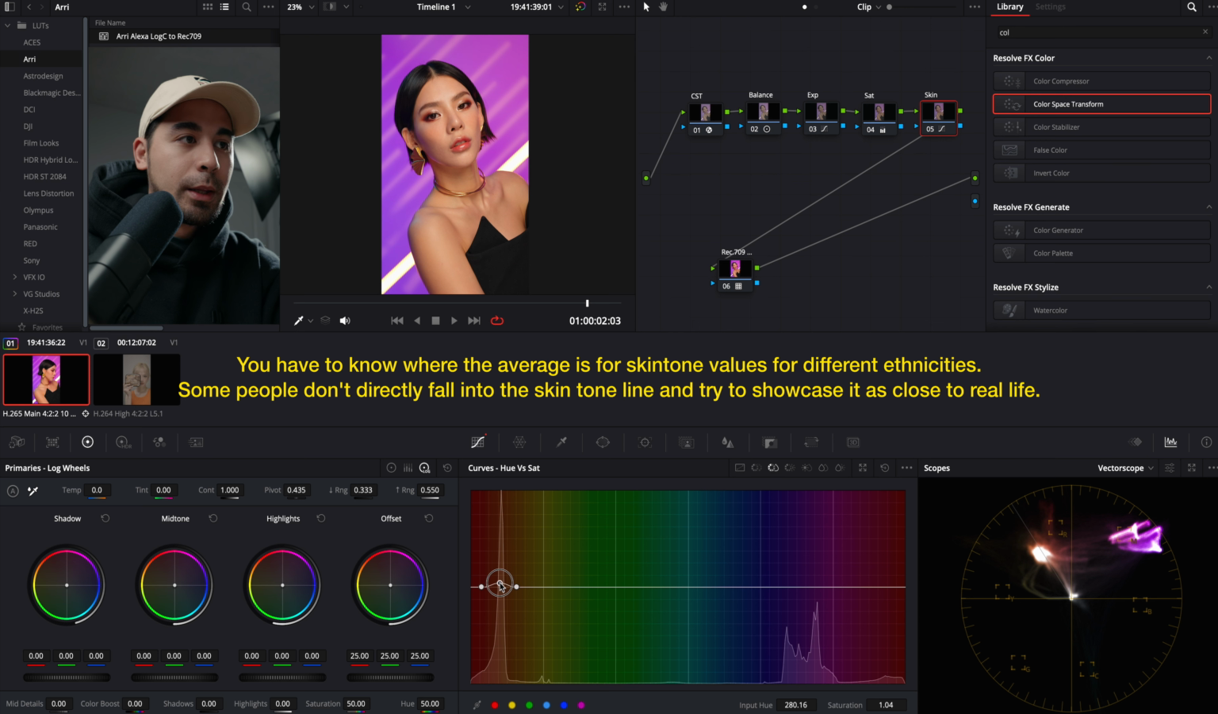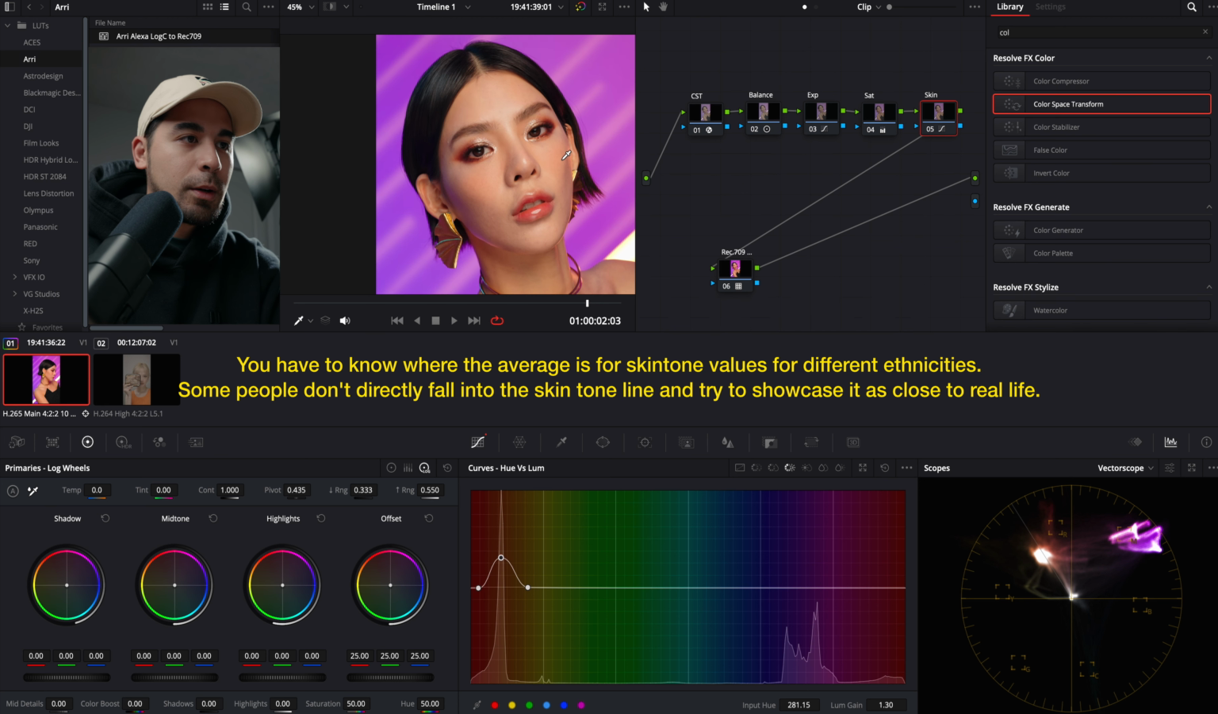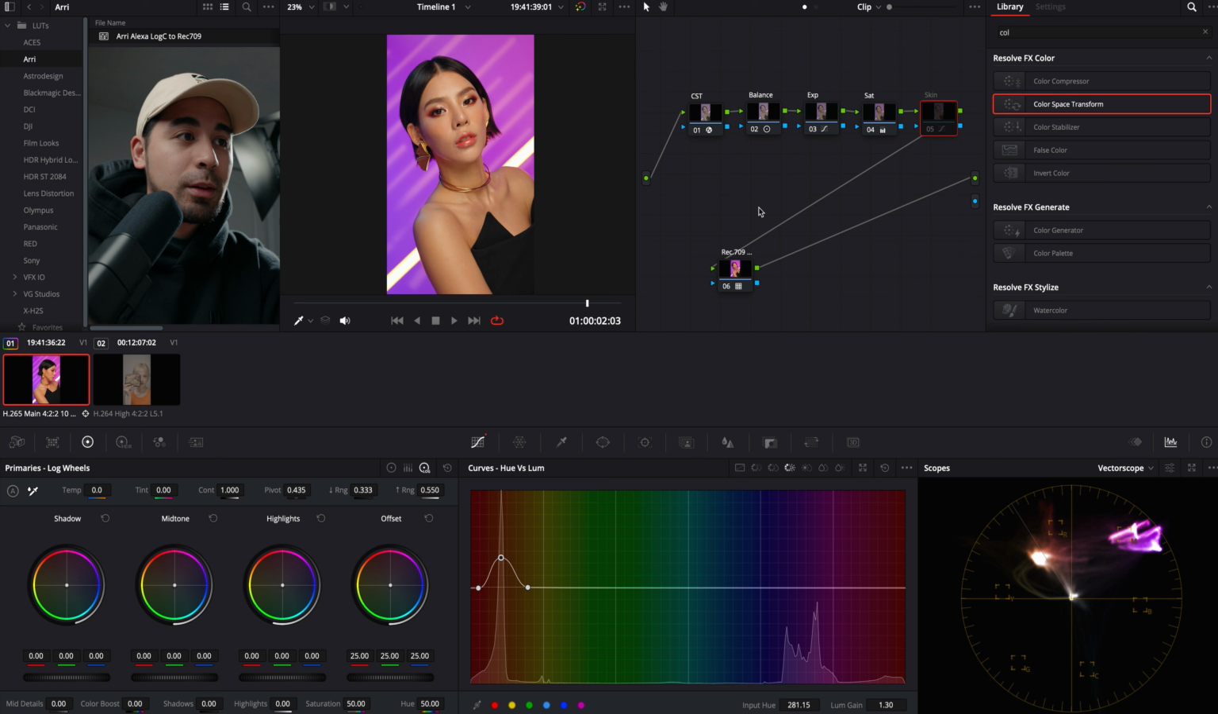And then if that's okay, I'm just going to push it a little bit more. Okay, that's perfect. So this is what we started with, and we fixed the skin tones to the skin tone line, and we increased the brightness so that the clients are happy.